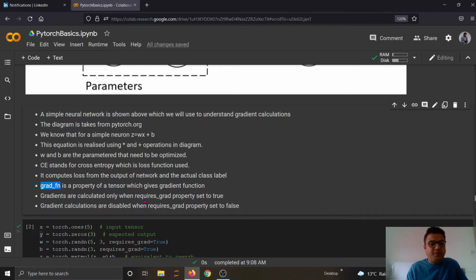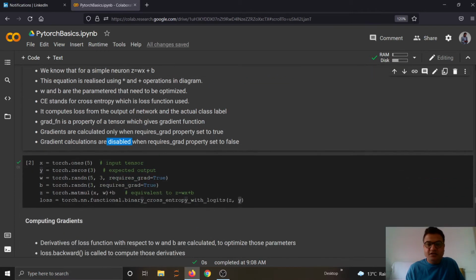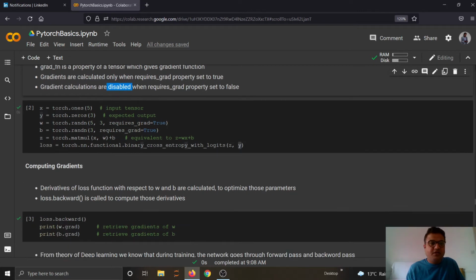And there is another property called requires_grad. When this property is set to true, gradients are calculated, and when this property is set to false, then gradient calculation is disabled. So in some situations we have to calculate gradients, and in some situations we have to disable the calculation of gradient, which will become clear eventually in the same tutorial.